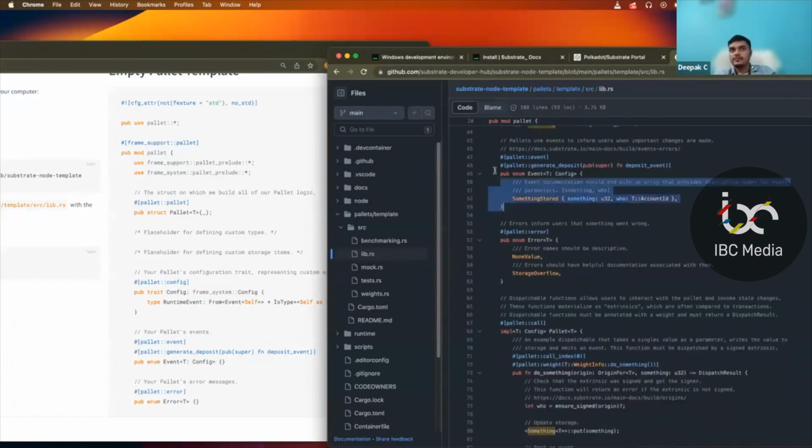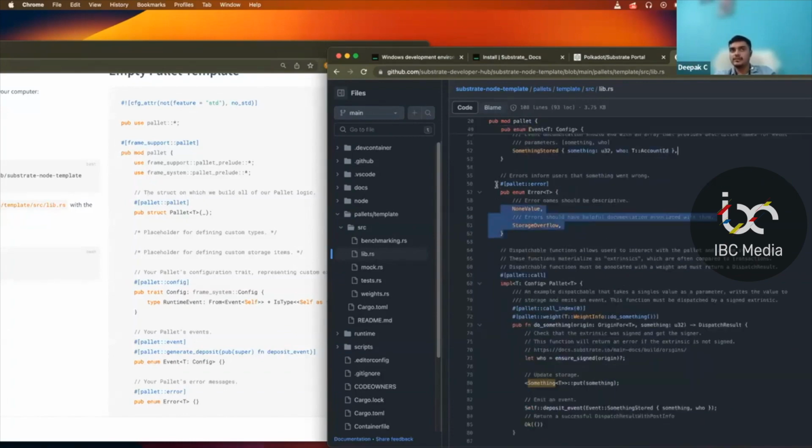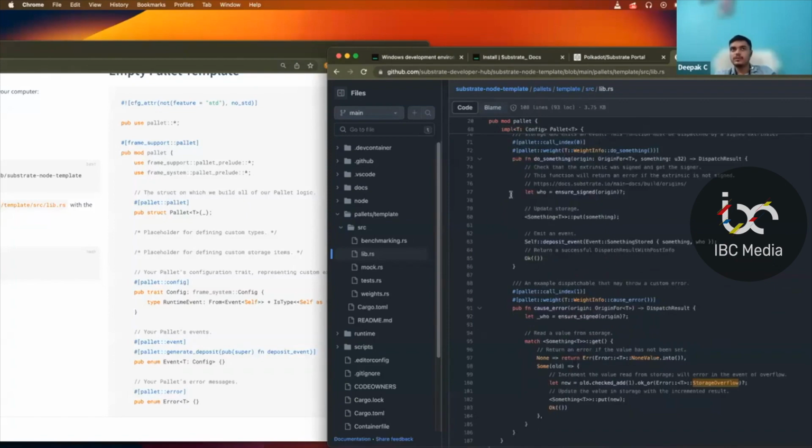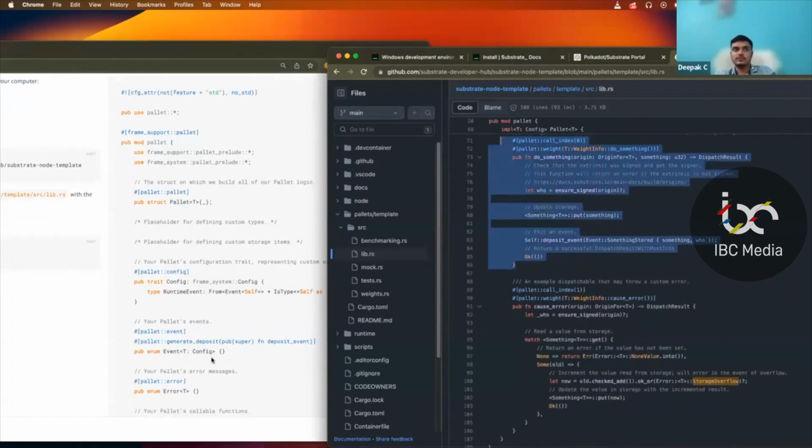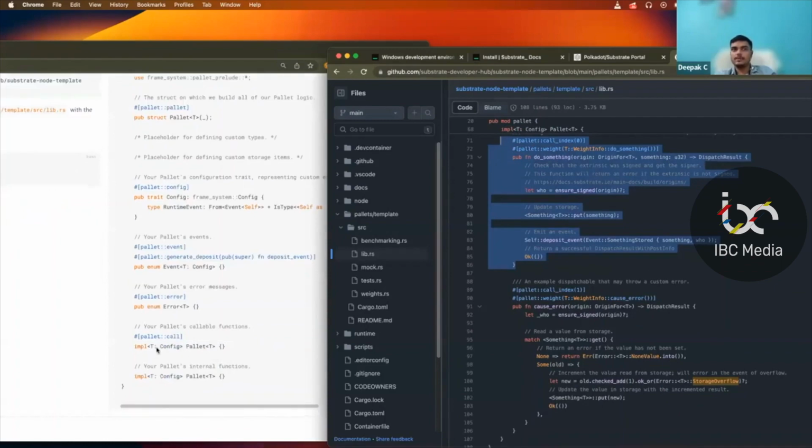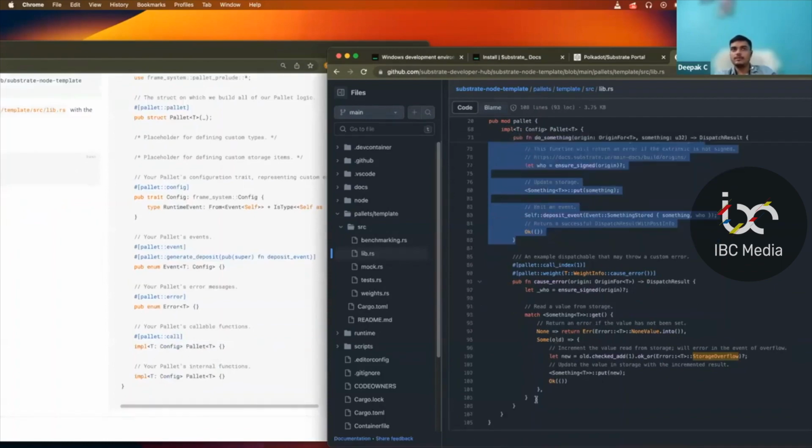Then we have defined the event. If we store something in the something storage, then we should know what we have stored. And these are the errors that we have defined: none value and storage overflow. And these two are dispatchable calls. Here you can see that. Let me show you this, right?